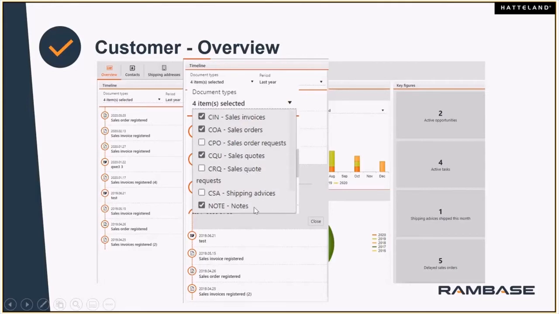And you have also shipping advice, notes, and below there are also opportunities. I think we're going to remove this scrolling, so you will see everything in one view. But opportunity is also added in the list. So then you can choose what documents you want to see in the timeline, what is of your interest.